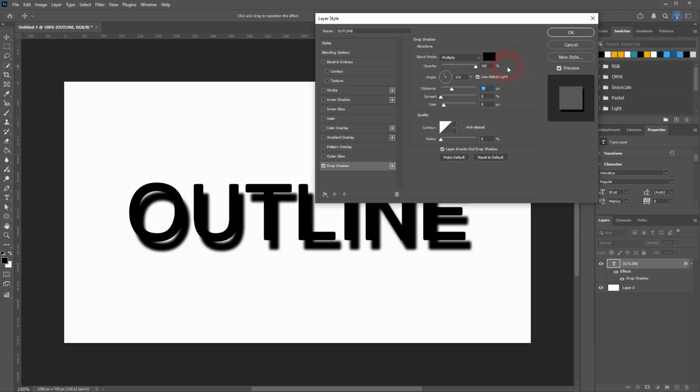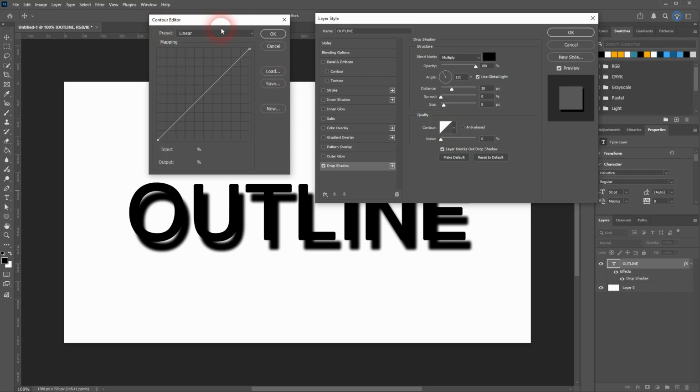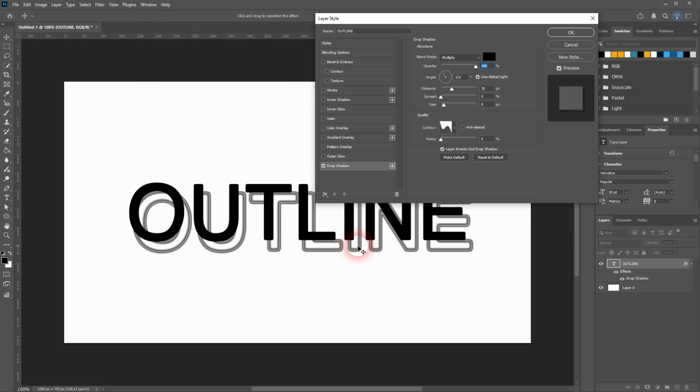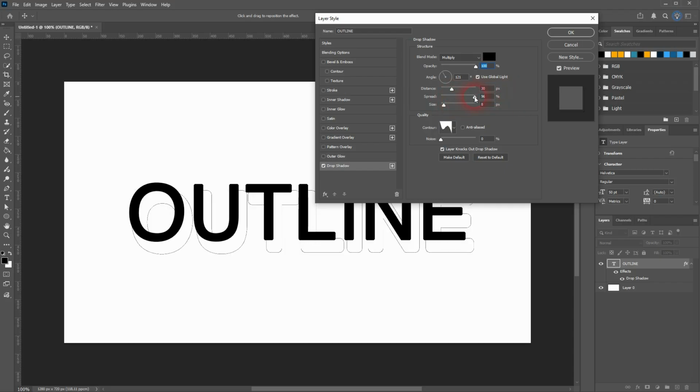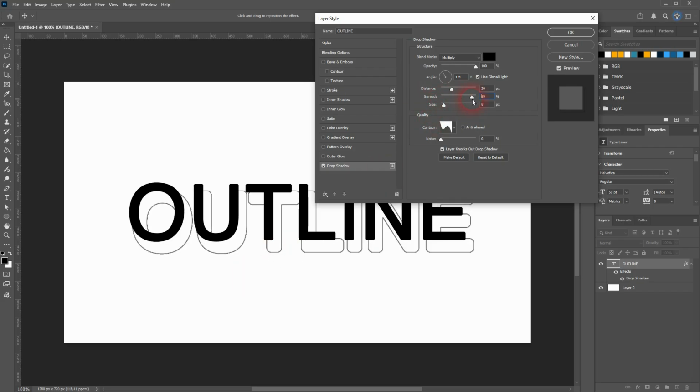Then check the opacity. You want to crank that up fully. And now this contour is important. Click on the swatch and then change linear to rolling slope descending. It's almost what we need, but we still have a problem, and that's because of the spread. Just make sure that it's high enough so that you don't have this gap, or otherwise this contour will create two outlines. You can see that here. We don't want that. So in our case, the spread of 89% should be fine.